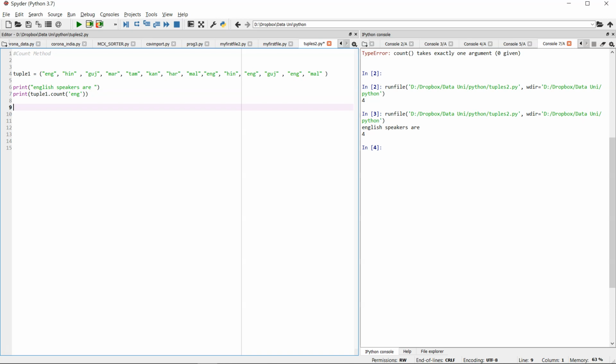So this is what the count method does. Straight and simple. It gives you a count of whatever you put in the brackets. So if it's count n, it'll give you how many times n shows up in this entire thing. If there's English here, it'll show how many times English shows up in this entire tuple. Okay, so that's that.